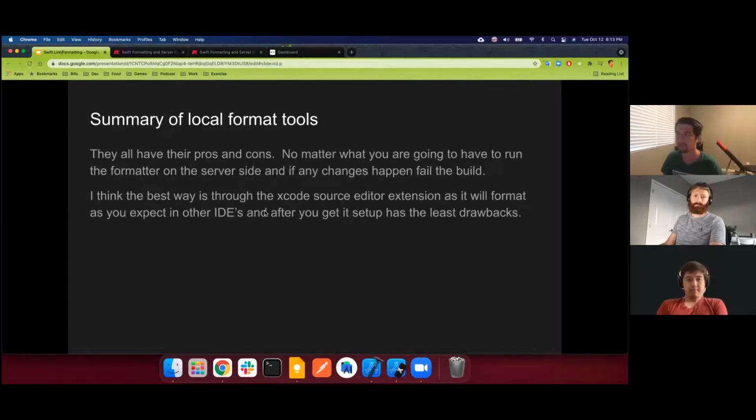Based on all my research here, I said that they all have pros and cons. I personally chose the Xcode source editor extension because it will format as you expect. The only problem is you have to do the proper setup, and it's global, but hopefully for the most part, you're working on consistent rules between all your projects. Because otherwise, when you switch between projects, you're going to have to re-import your configuration files. It's going to be kind of painful, but this is the direction that I went.